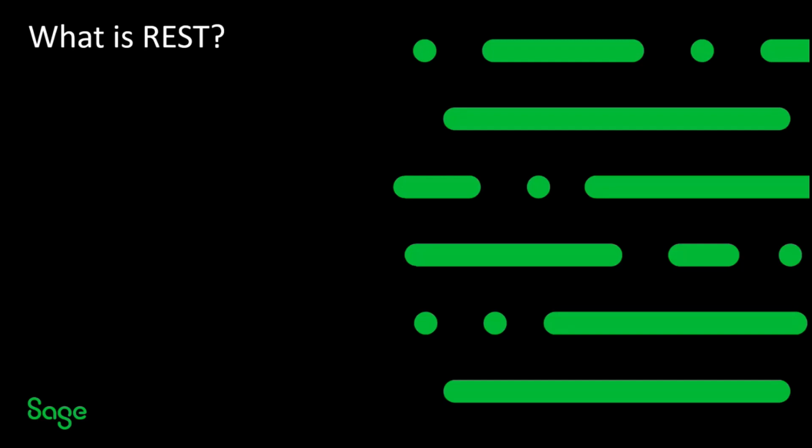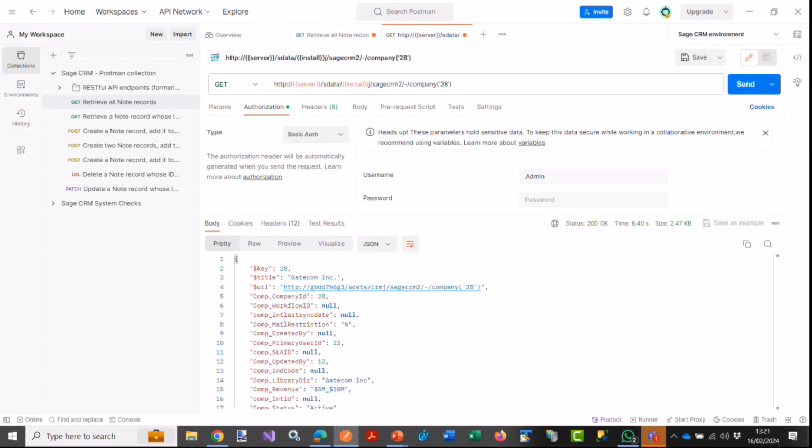Now, I've managed to talk for 10 minutes already without actually explaining what the REST API is, and here is where we do need to understand the way in which REST, or representational state transfer, works in the context of Sage CRM.